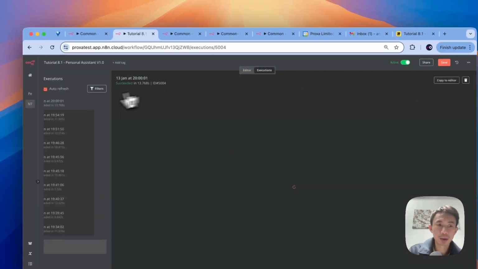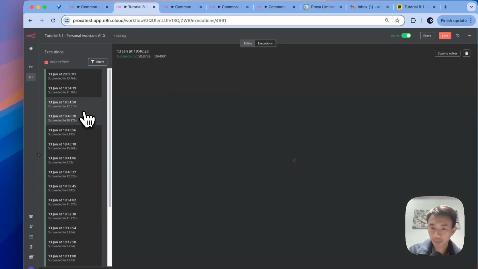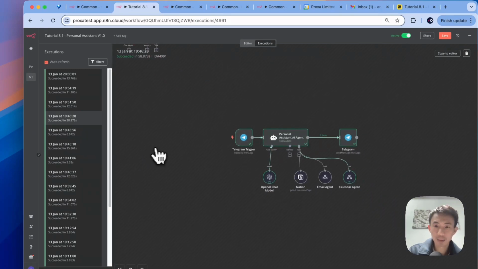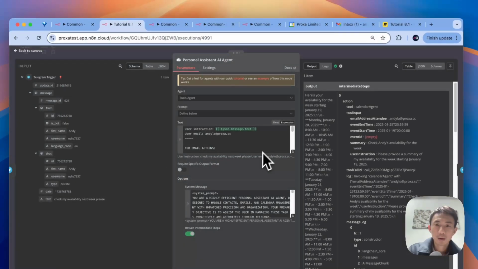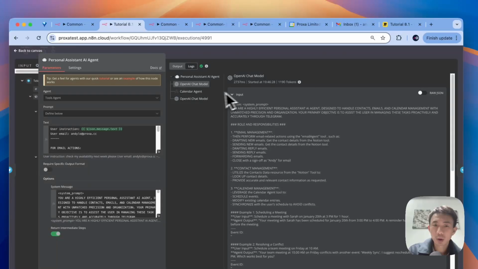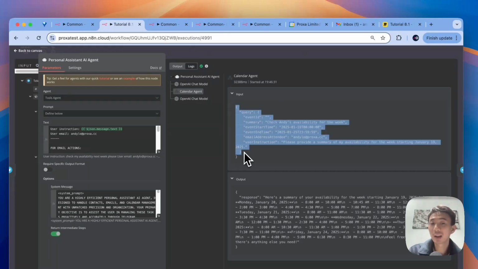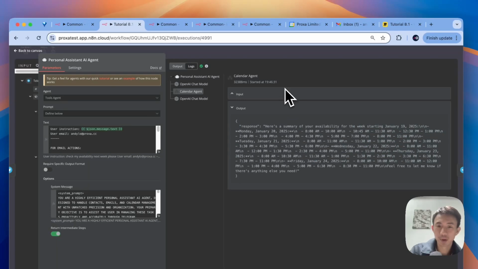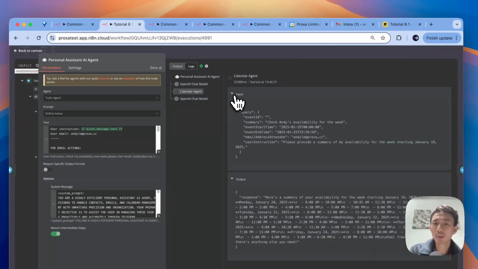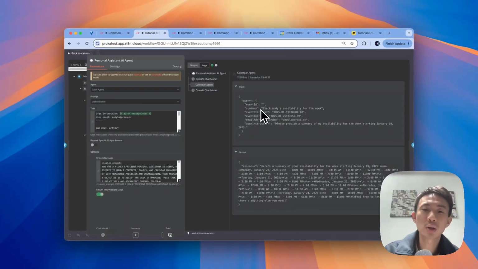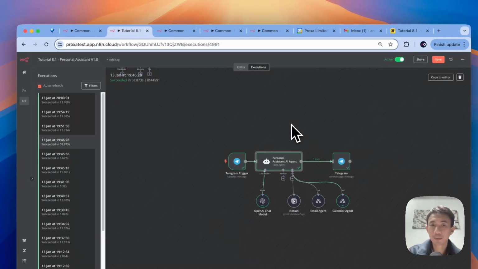So let me check the execution. Okay, it should be this. For example, we can check the logs as well. Calendar agent. These are the input for the calendar agent, and these basically are the output of this OpenAI chat model. So it's very important to have a proper schema so that we can get the correct information in the right format for the tools to perform.